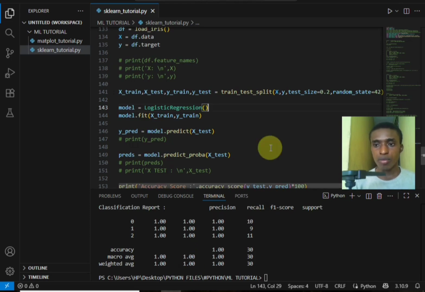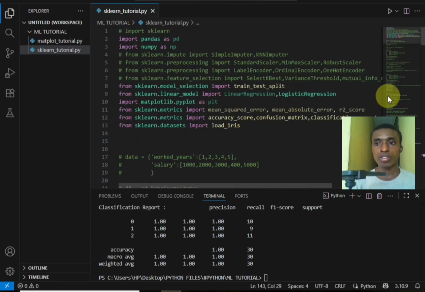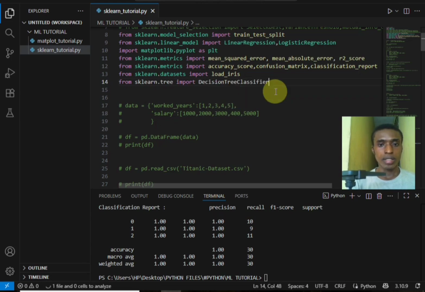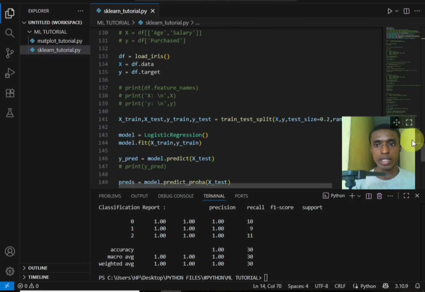I have data that we can use to explain how this decision tree works. So on how to import it, first of all, let's import our decision tree. We can say from Scikit-Learn, from sklearn.tree, we want to import the DecisionTreeClassifier. We also want to import the DecisionTreeRegressor, because we are going to make use of these two to solve two different problems.